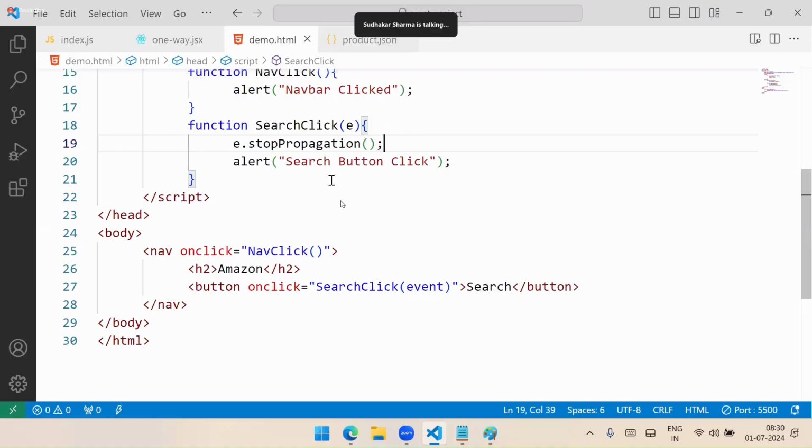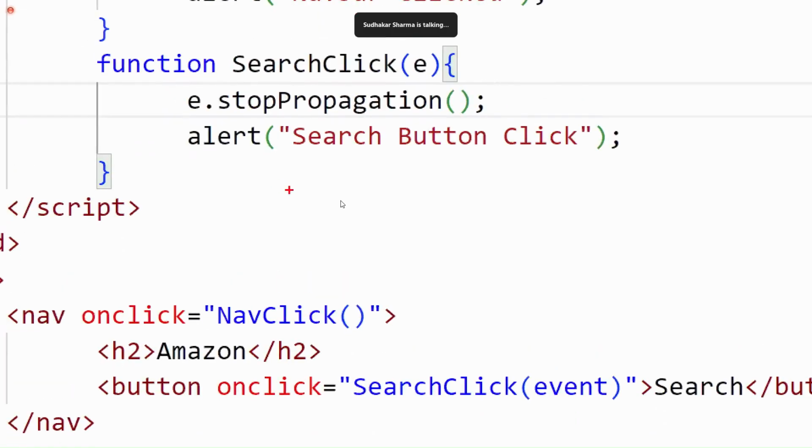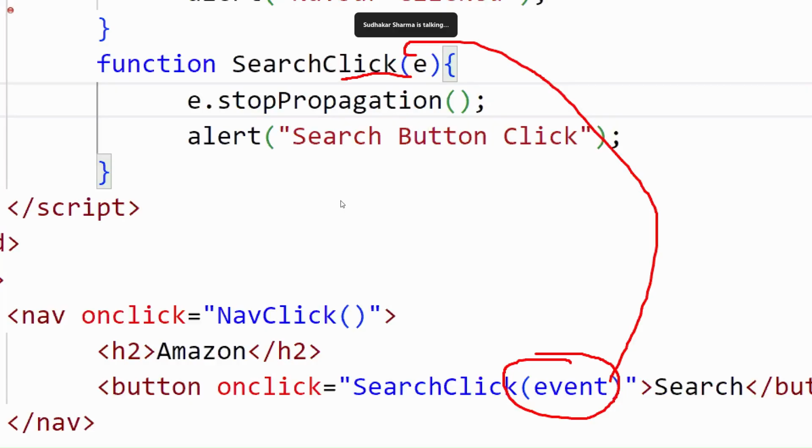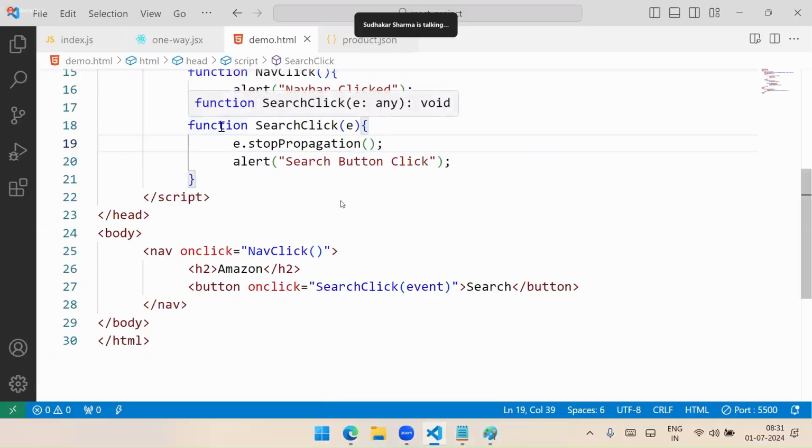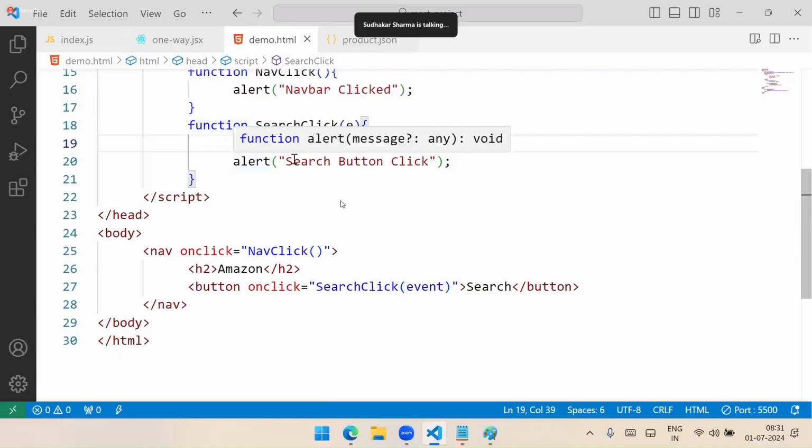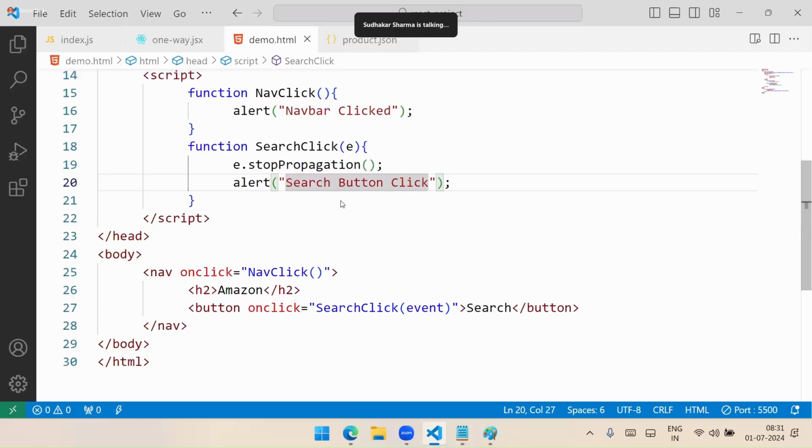But how to send the event? Through the event, you can send the event details. In the event details, there is a method called stopPropagation. If you use this method, this event will stop here only. It will not allow that event to continue to its parent. If you don't do this, it will continue to its parent. That means when you click search, it should stop here itself. It should not simulate the parents. Usually it will simulate the parent.